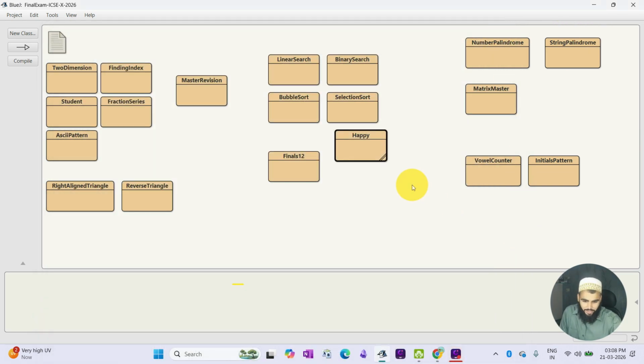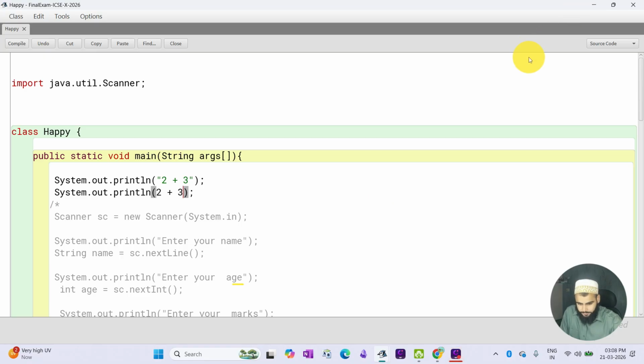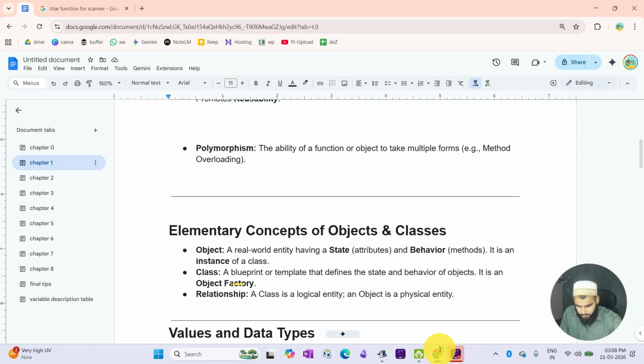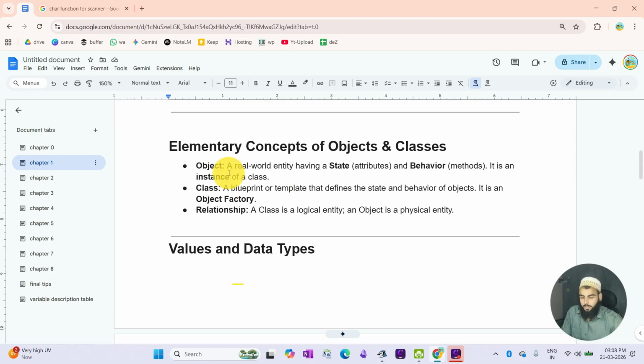Then I will go to my notes again. So that is about it. Now coming to the concept of objects and classes. We know that a class is nothing but a blueprint. It doesn't have a physical existence, but it is the blueprint which defines the state and behavior of the object. That is a class, right? It is also called an object factory because from one class you can have multiple objects.